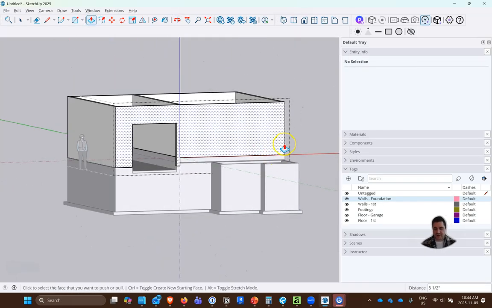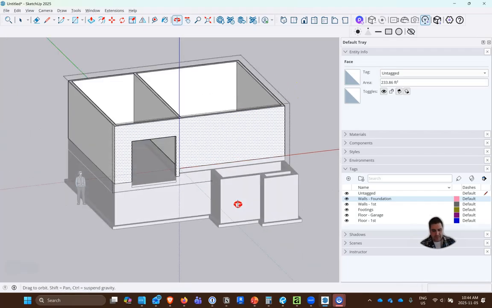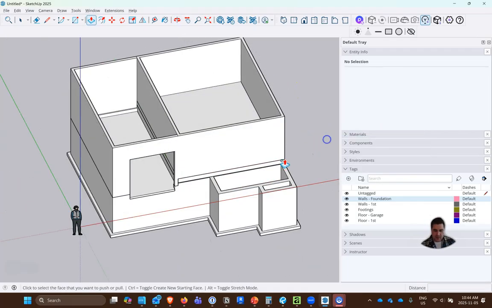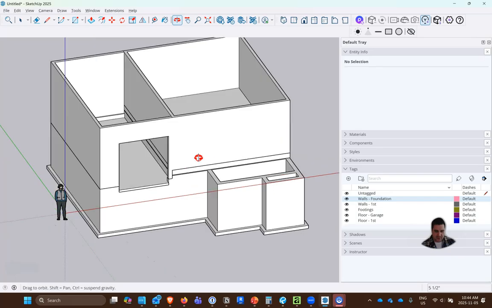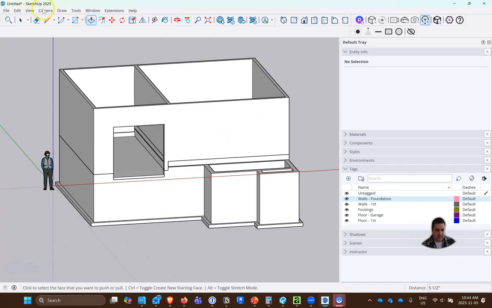Obviously, we've got more openings to model, but that gets us started with that. And so that's kind of what we have for our building. I don't know how much further I'm going to go with this, but let's maybe do a couple more things here. Let's model our second floor.